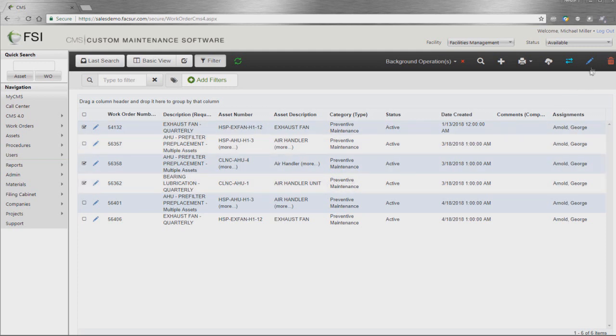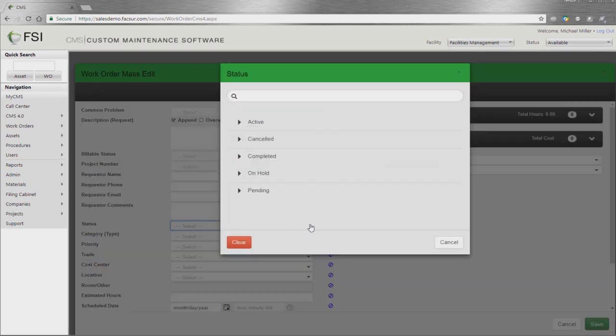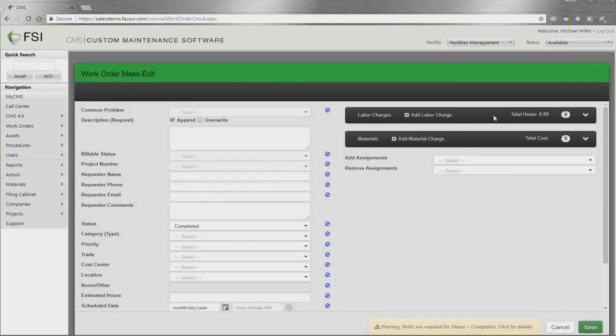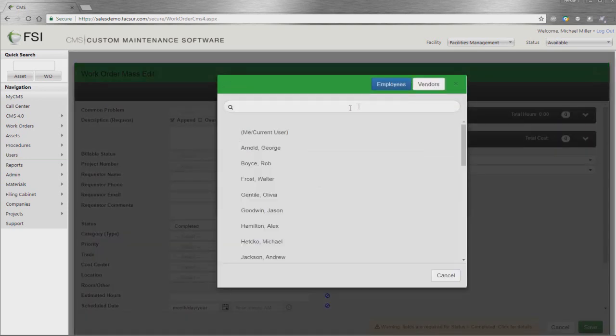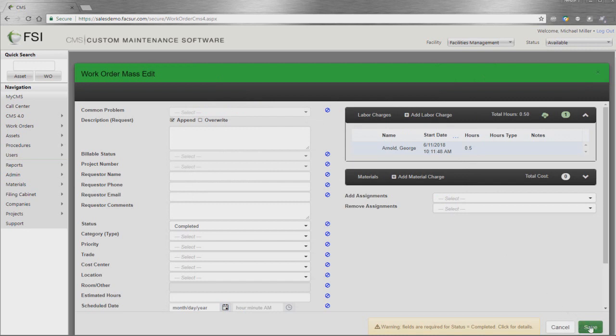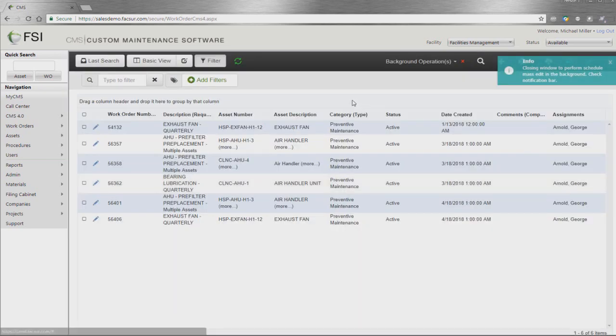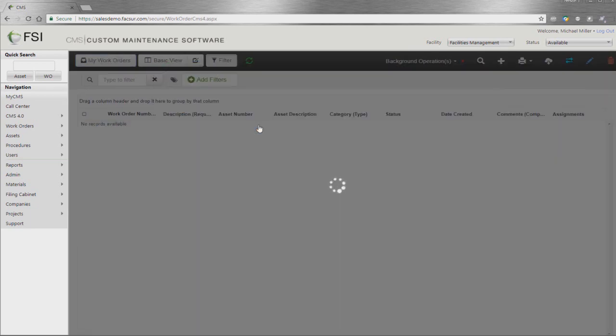Then select the Mass Edit icon in the upper right-hand corner. If we wanted to complete those work orders, change the status to completed, add a labor charge of a half hour each, and then click on Save. The pop-up confirmation tells you what you're changing. Click Save again, and you're done. Note that mass edits take place in the background, enabling you to move forward with whatever else you need to do.